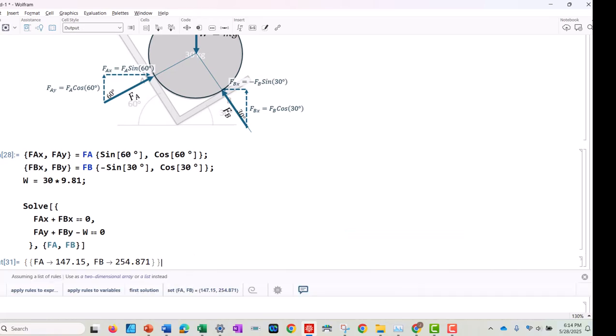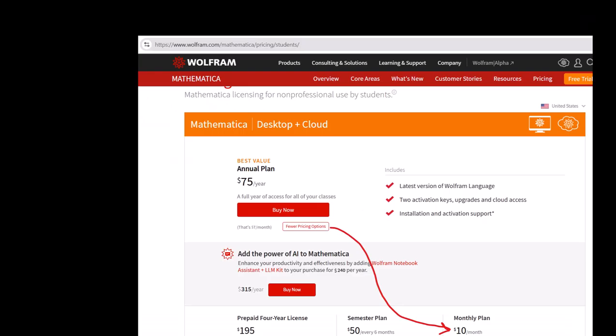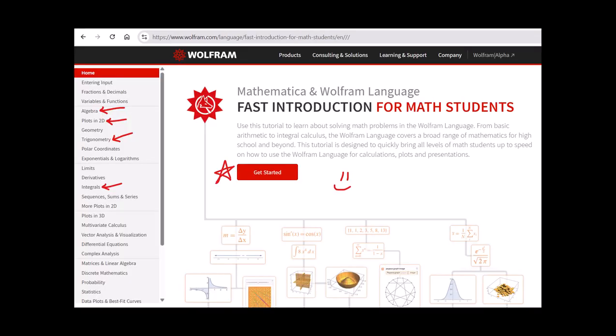Okay, so download it, go through the fast intro, just a few things to get used to, and this will make everything in class go so much faster.